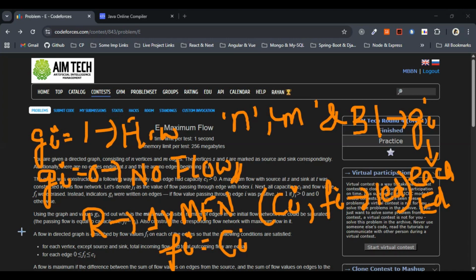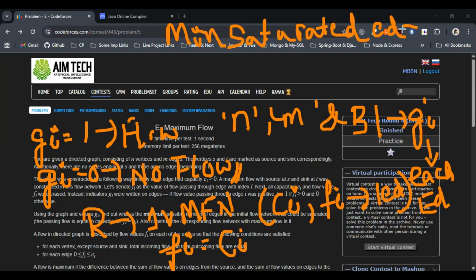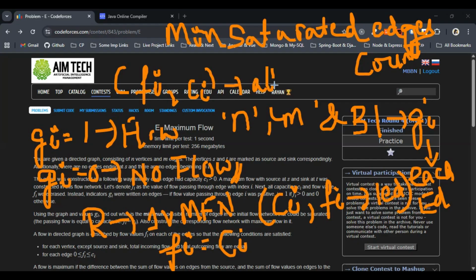So we must output k, in the sense the minimum saturated edges count. What we need to output here is the minimum saturated edges count, and fi comma ci for all the edges. So just keep this in mind, right?